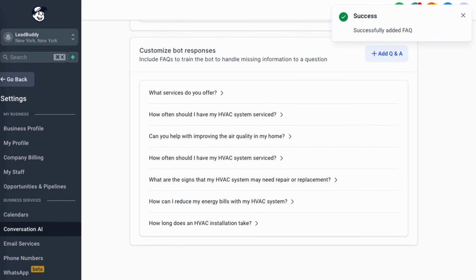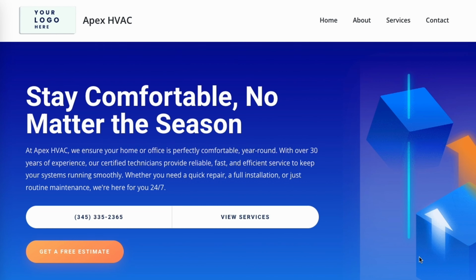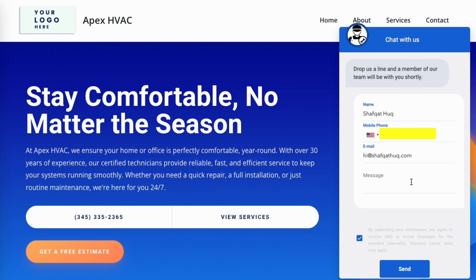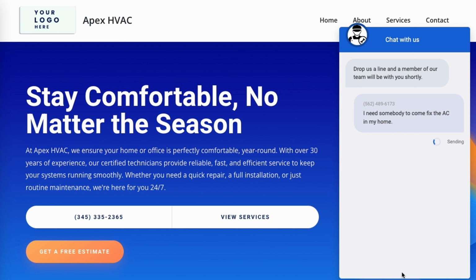All right, so now that we have the bot trained and set up, we're gonna go ahead and test it on a live website. I went ahead and skipped the part where I installed the code to the website. So here I'm pretending to visit this website and say that I need my AC fixed because it's broken. I provide my phone number, name, and email, and then from there, we're gonna move the conversation to text. And I'll show you that right now.